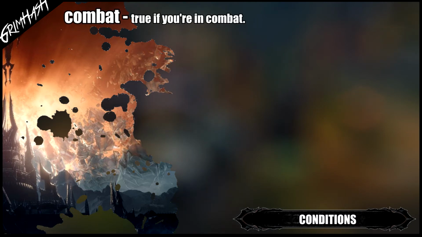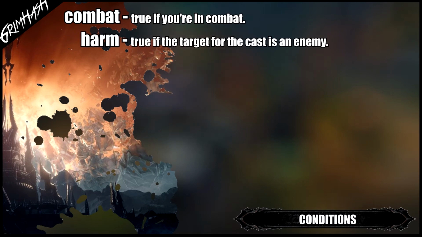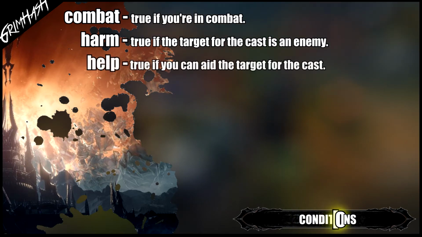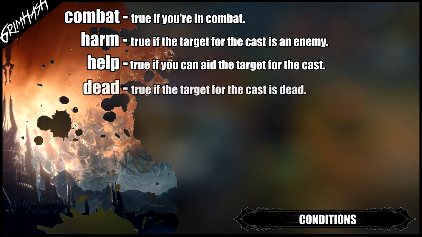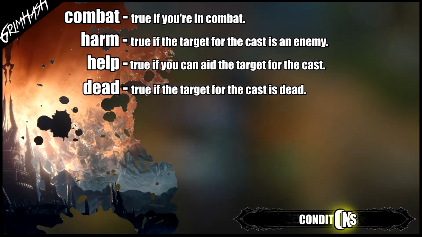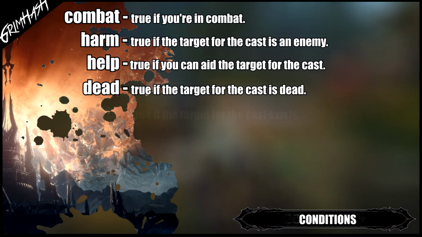We have combat, and that will obviously equal true if in combat. Harm, as we were just talking about, equals true if the target for the cast is an enemy. Whereas we were talking about before with no harm, what you can actually use instead is help, which equals true if you can aid the target with the cast. So you can actually use help with a heal rather than no harm. Dead equals, as you would expect, if the target is dead or not.